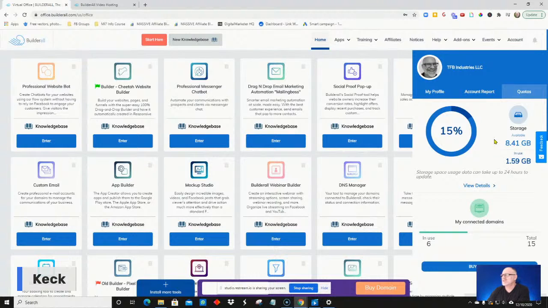And these quotas are going to tell you I am only using 15% of my 10 gigabytes. So I'm using 1.59 gigabytes. I have 8.41 gigs available. Down here it's saying my connected domains, I have 6 of 15 available total.